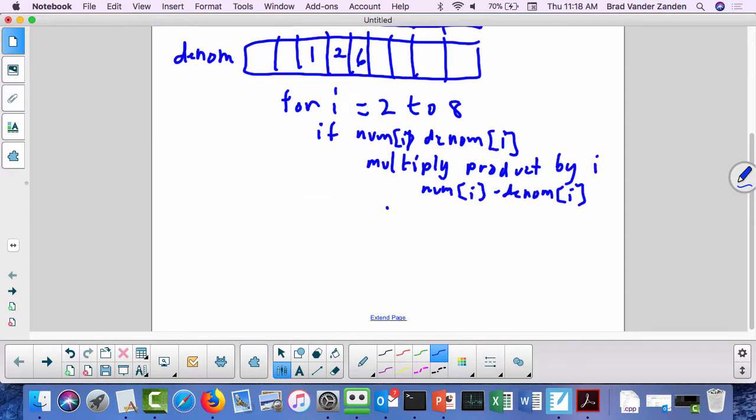And then else, I'll let you figure out the else part, but the else part is that the denominator is greater than the numerator, so perhaps you should divide the product by that number of i's. So I'll let you figure out the rest, but sometimes you're multiplying, sometimes you're dividing, and by doing that, you're keeping the product from ever getting to be either too big or too small. Okay, so that's hint number 1.